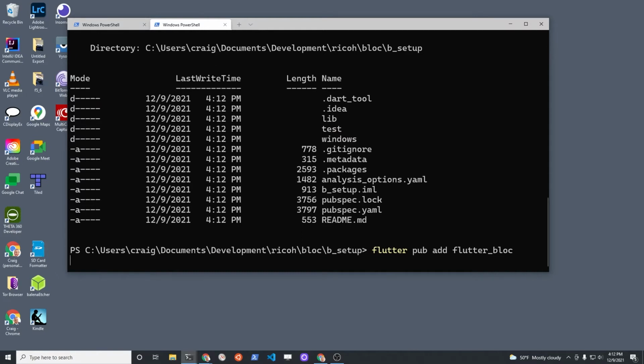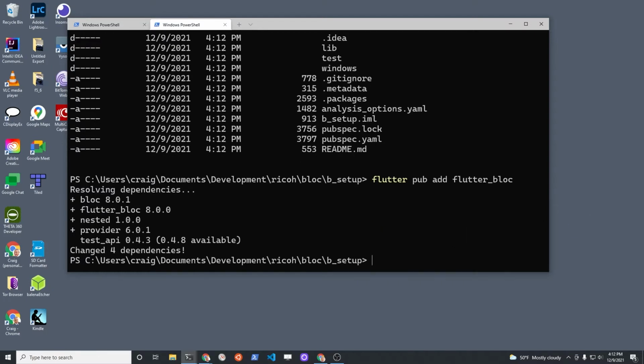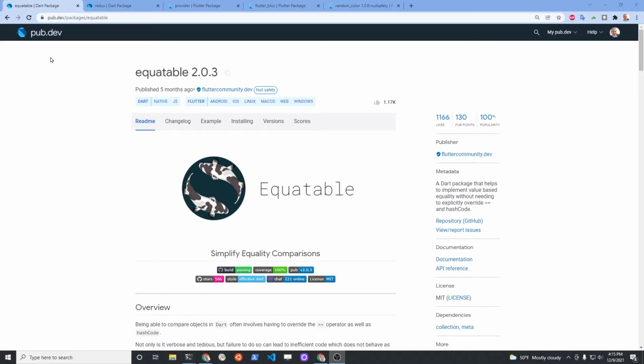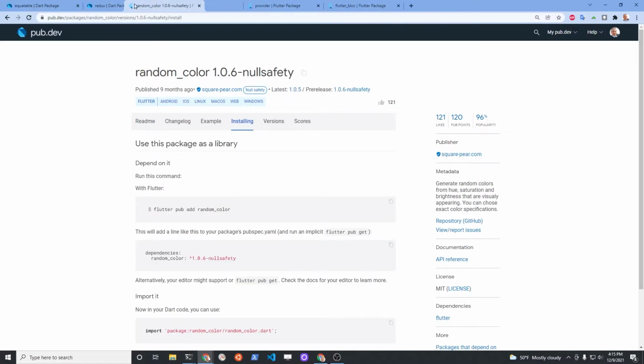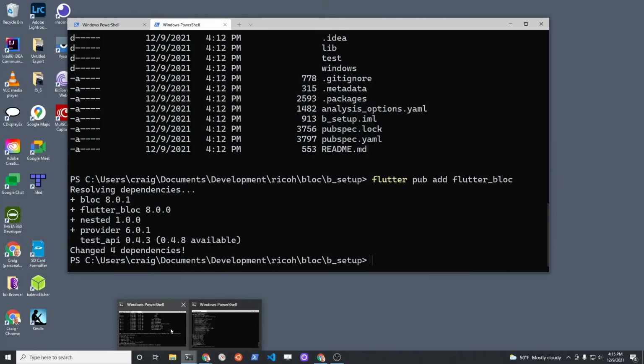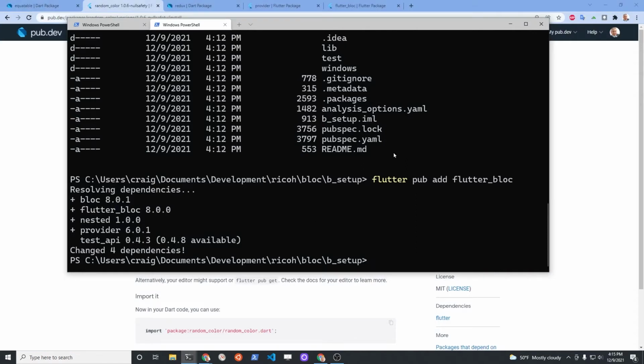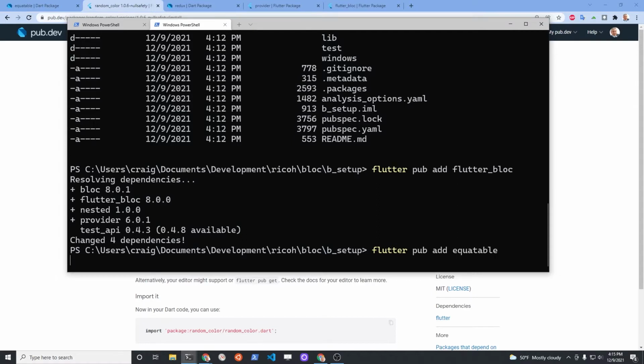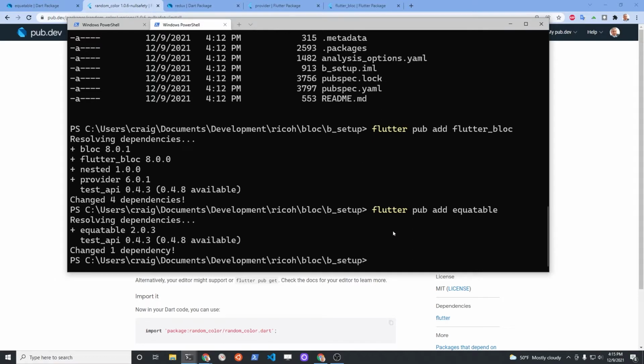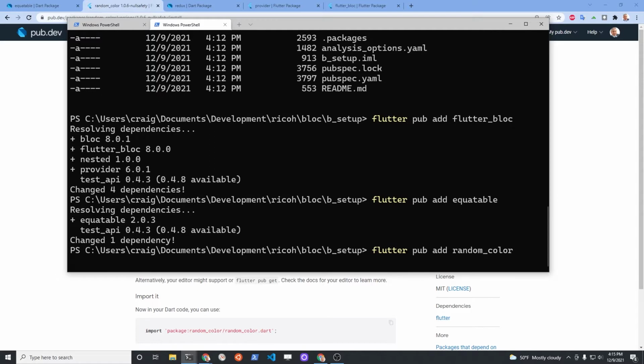Add Flutter BLoC to your project with flutter pub add flutter_bloc. Notice that Flutter BLoC also installs provider as well as BLoC. We're also going to install this package called Equitable and random_color. For the random color package, I'm going to use the null safety version. So let's first add Equitable. You're going to need this for Flutter BLoC, otherwise you have to do some boilerplate code to set up the equality between the objects.